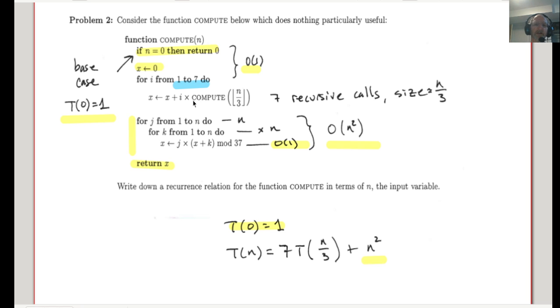But the key here is that we're calling compute recursively. We're calling it with 1/3 the size of the input. You could leave these floor bars in on your recurrence statement. You weren't marked down for them or for not having them. The key here is that there are 7 recursive calls. That 7 goes here, and the input size is reduced by 1/3, and that is this term right here. Okay.